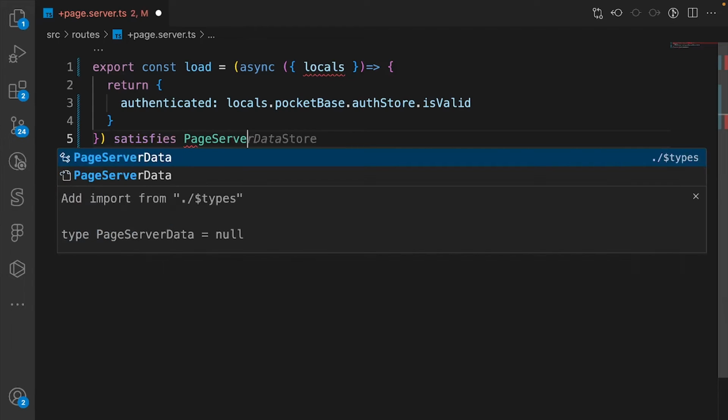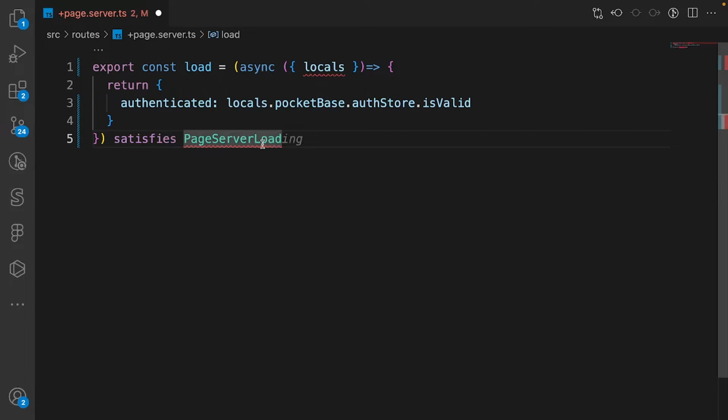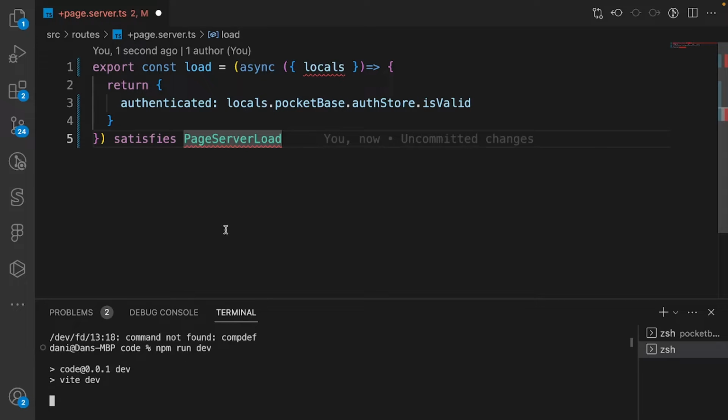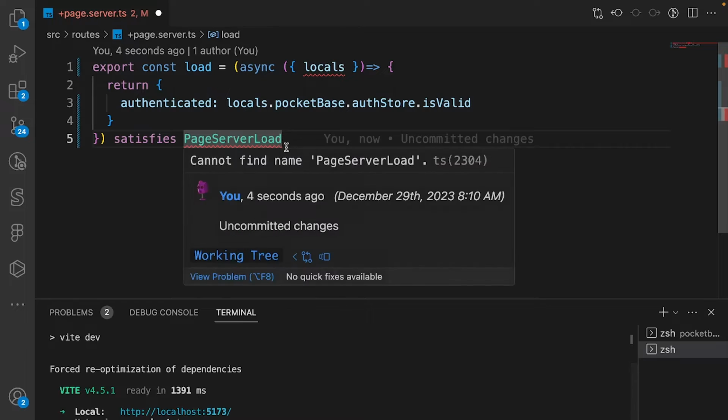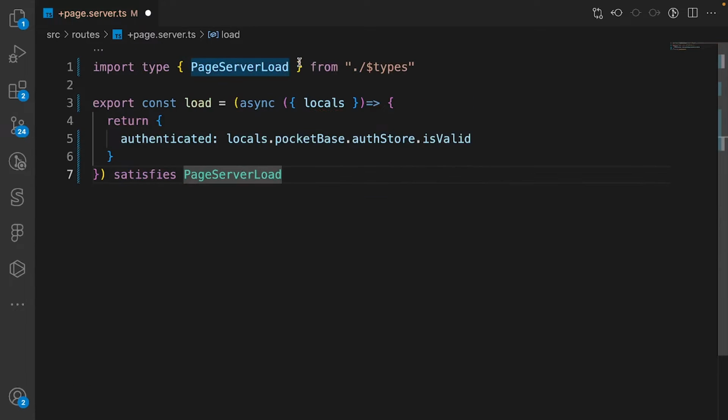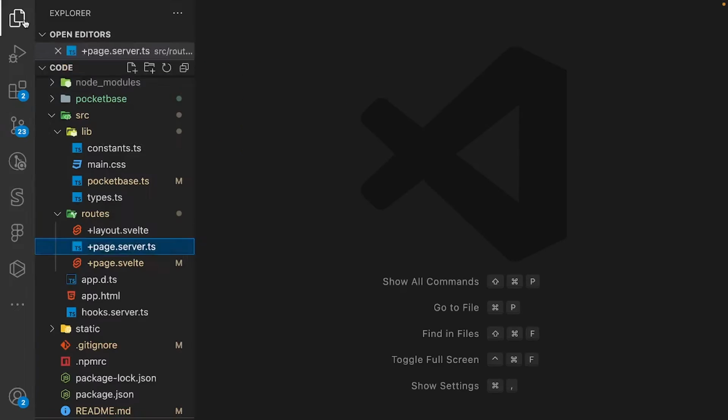PageServerLoad. And to get the PageServerLoad function or type, we have to do npm run dev. Once it's done running, you should see autocomplete that lets you import the PageServerLoad from $types. So then just save the file and let's close it.